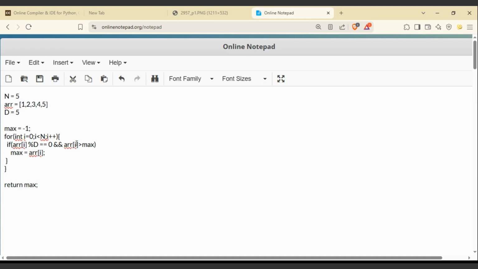Let's take another example. So now I'm having the same array size as 5, and the array is going to have the values 10, 20, 15, 5, 35. So these are the array values that I have, and the divider is going to be the same, 5. So now tell me, what is going to be the maximum value here? So 35 is the maximum value.